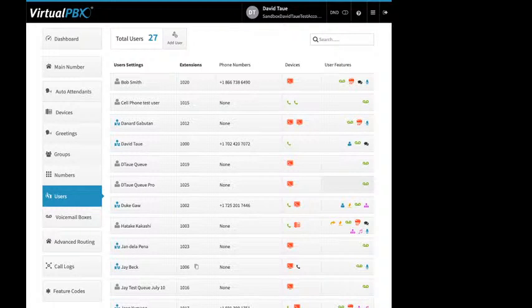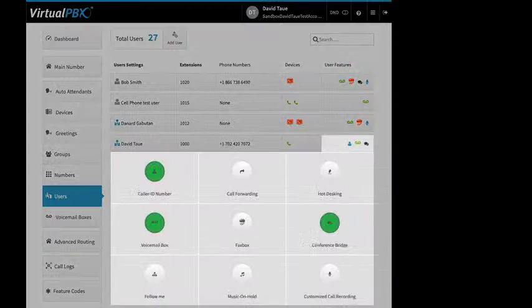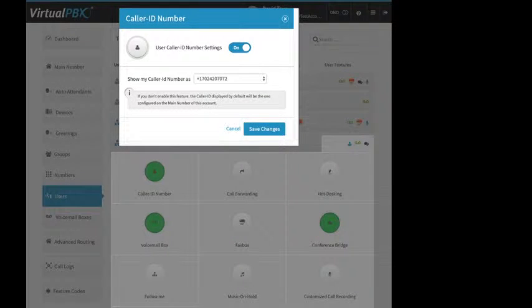And then we have the user features. Right, caller ID number. This only works with a person who has their own phone number. Basically, when you turn it on, you're saying when they make outbound calls, this is the caller ID that shows up.